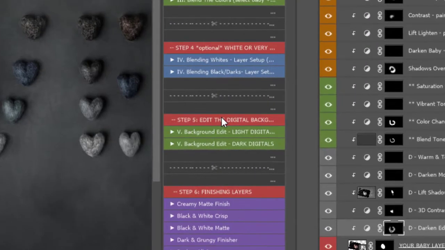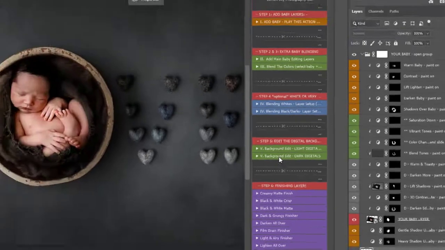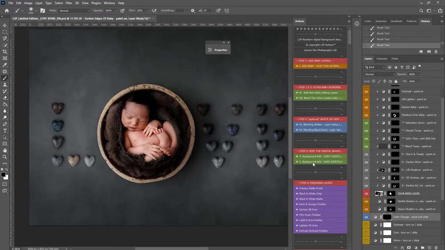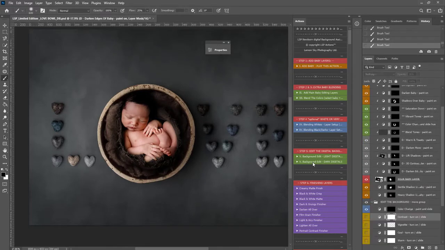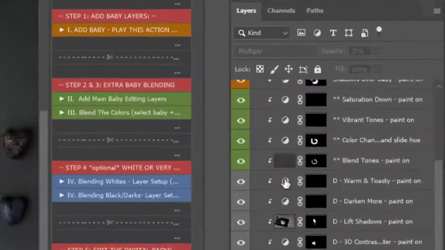You can come down here now to edit the digital background. If you're happy with the way everything looks, that's fine. You don't need to, you can go ahead and save. If you want to, you can edit the background further, if you do have permission. You do have this permission with LSP. You'll have to check your license terms with other digitals. So I'm going to click the background edit dark digitals here. And you can see these actions are playing out underneath the baby layer. So they will only affect the background.